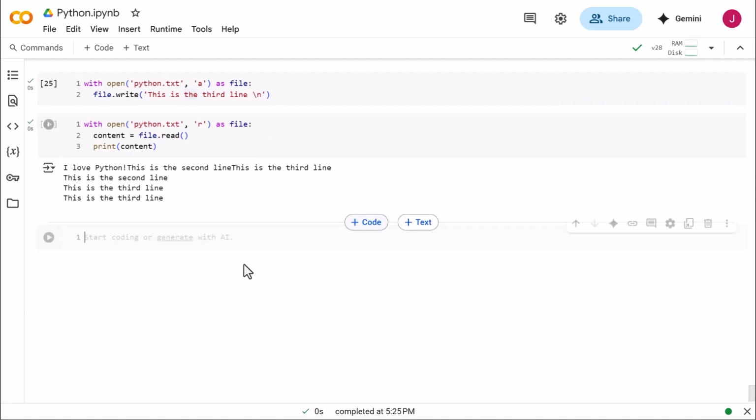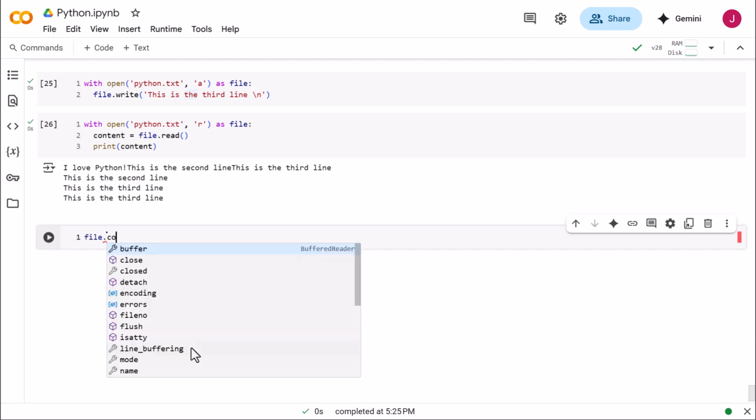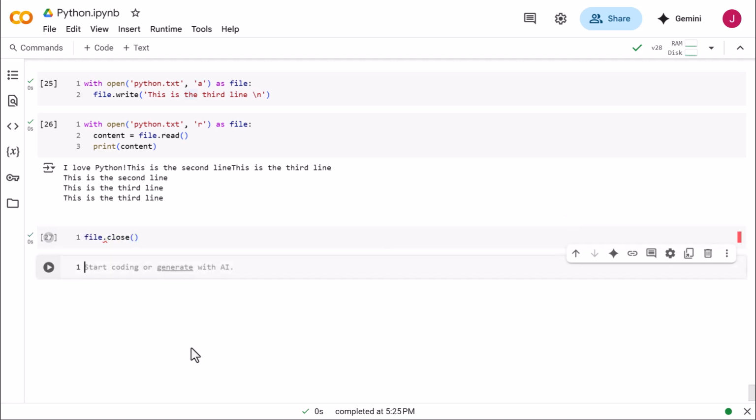Always try to close your file after you finish everything with it. So we can write file.close, and we close our file.